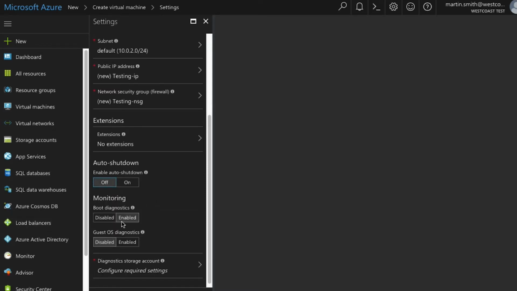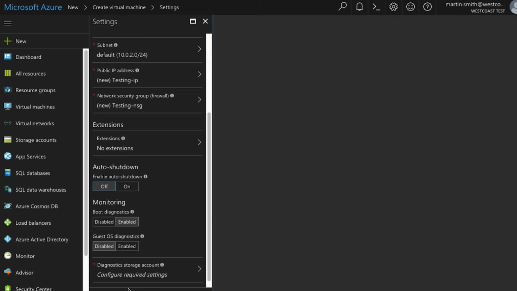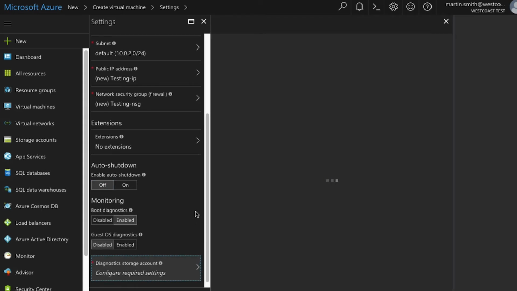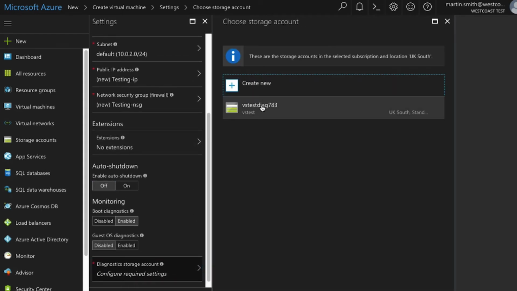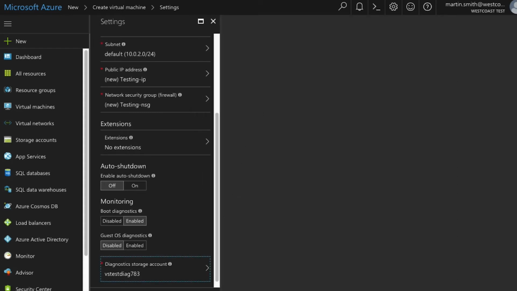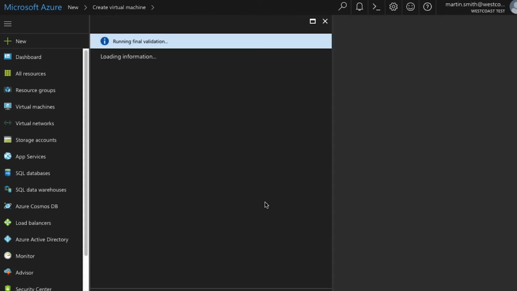Again, boot diagnostics, where you can monitor and make sure everything is okay with the virtual machine, and then you can have an OS diagnostic. So again, you can create alerts and things like that. So what we're going to do is create the diagnostic account. And again, you can actually just create a storage account to go on top of it. So what you're going to do is use a pre-existing one, and okay.